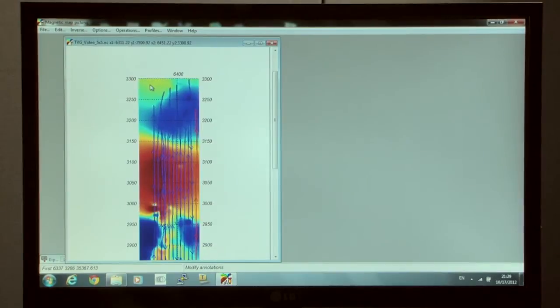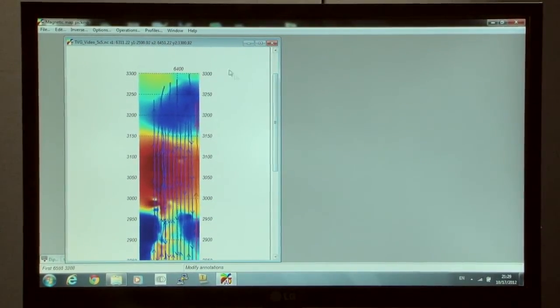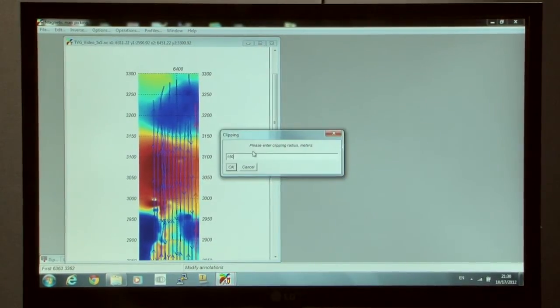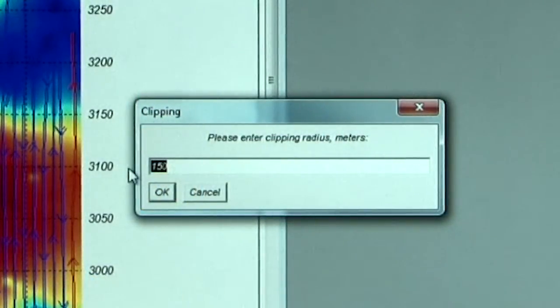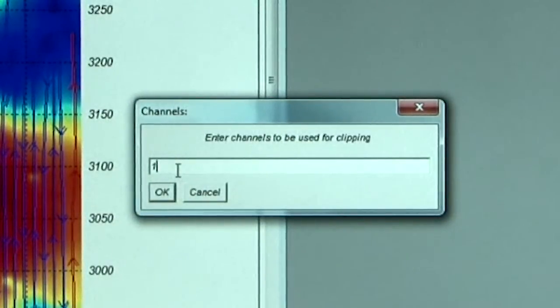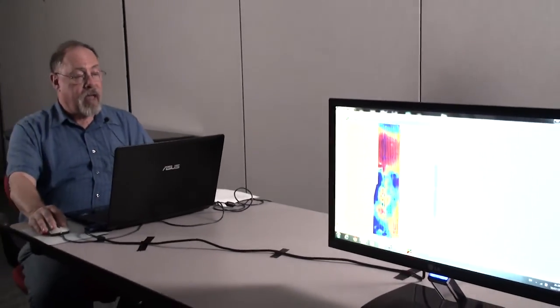Part of the map has no survey lines. In the northwest corner, there are no survey lines, and part of the west side of the map has no survey lines. We can correct this situation by grid clipping. We can clip on profiles. We're going to choose a grid clipping radius slightly larger than the line spacing. We'll choose 12 meters. I say OK. We're going to choose channels 1, 2, since we do have two magnetometers. Say OK. And now we have a map with the grid clipped to the area where there are actually profiles.